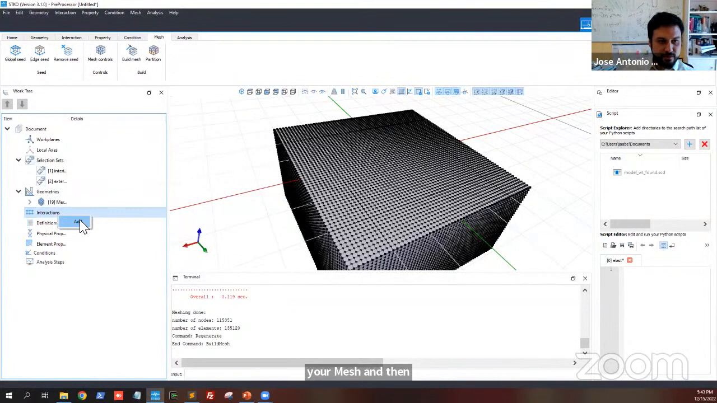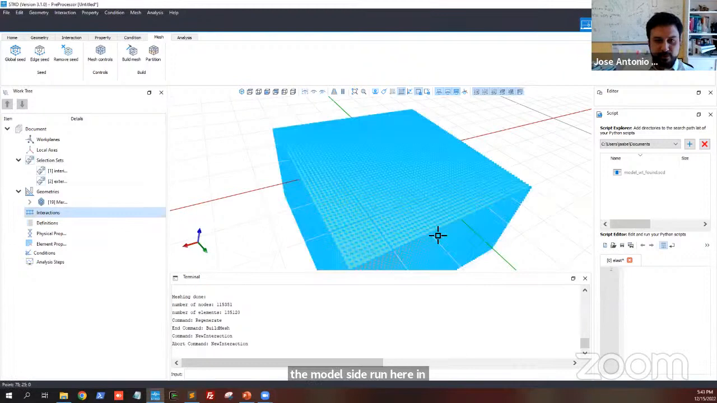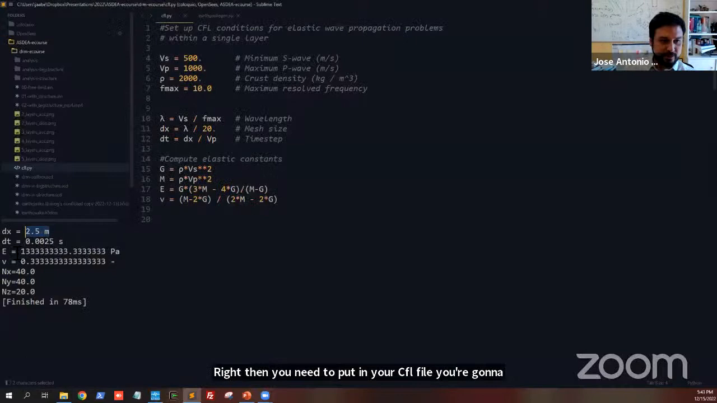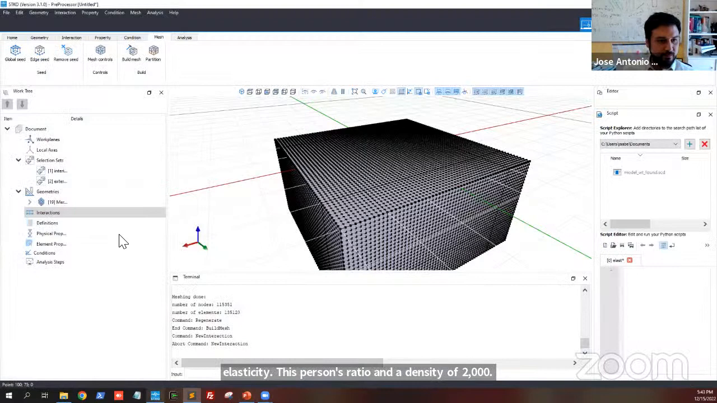Here, well, you need to set up your elements properties, right? Then you need to put in your CFL file. You're going to need to add an elastic material with this modulus of elasticity, this Poisson's ratio, and a density of 2000. But before doing that, or actually, I'm not going to show that. What I want to show is the plugin for the DRM.